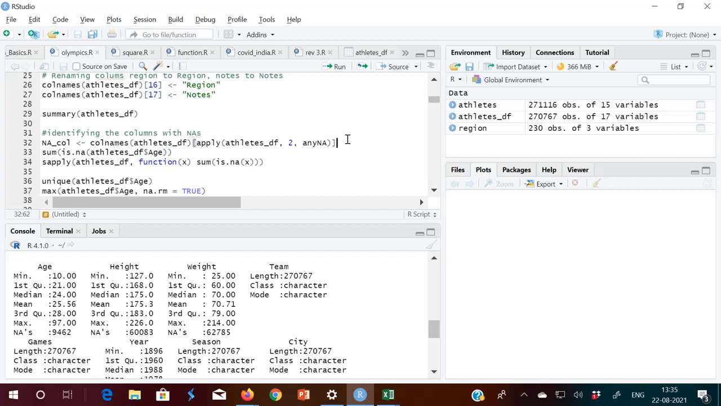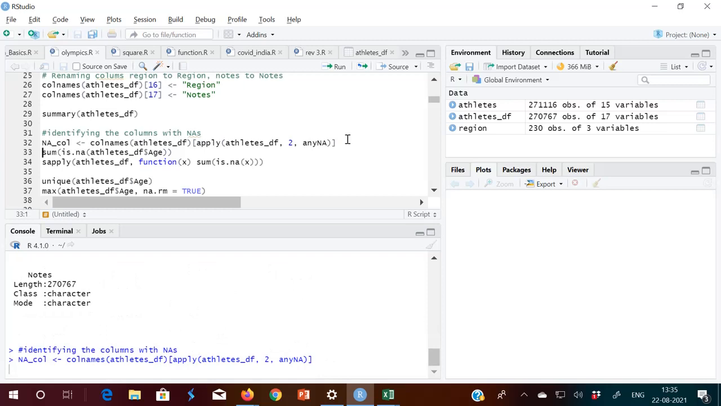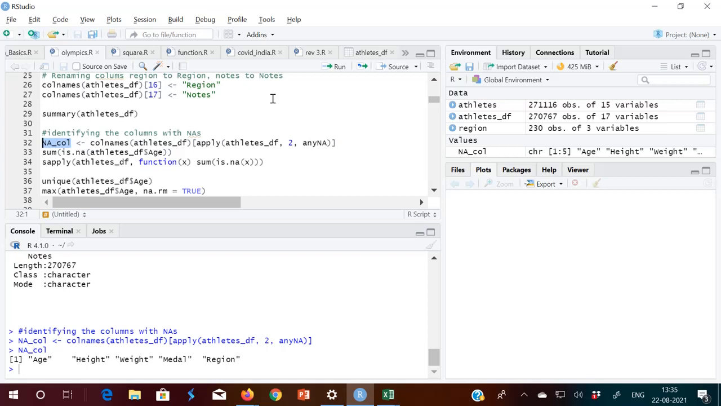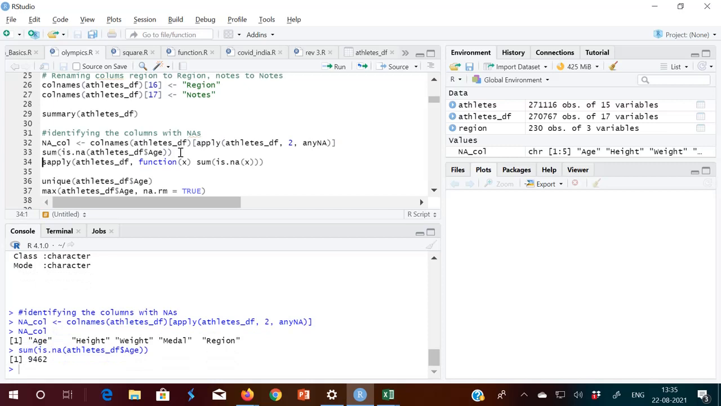I have told you how to do this before. This will show you which columns have NA values. So age, height, weight, medal and region have NA. Suppose in the age column you want to see how many NAs are there. This is the command for that. It will tell you 9462.